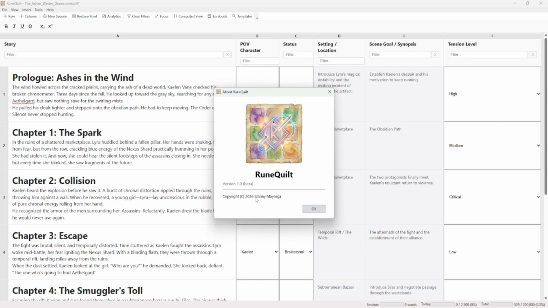You can see my name here. I am the author of the software. Nice little logo. And that's it.